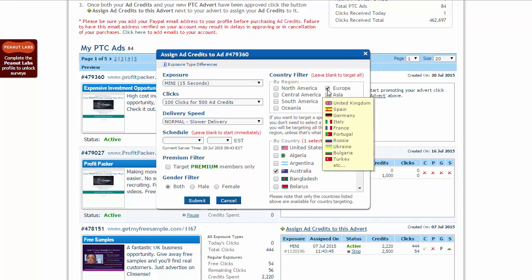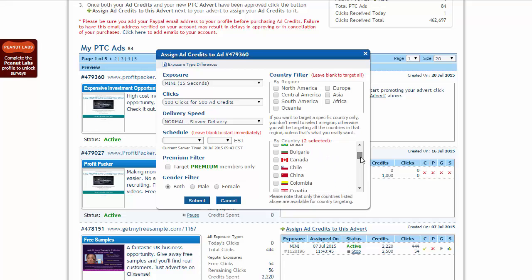Let's do this. Let's go for specific countries. So we're going to go for Australia. I will include United States. We'll include Canada. We will include South Africa. And we will include United Kingdom. So I've chosen 4 countries there, 5 countries selected apparently. We will leave this to run immediately. I'm not going to target premium members, although premium members of Clixsense are basically other advertisers, because they're people who have paid to join Clixsense. So they're people who are advertisers. And we're going to go for both genders, male and female. We're not worried about which one we go for.